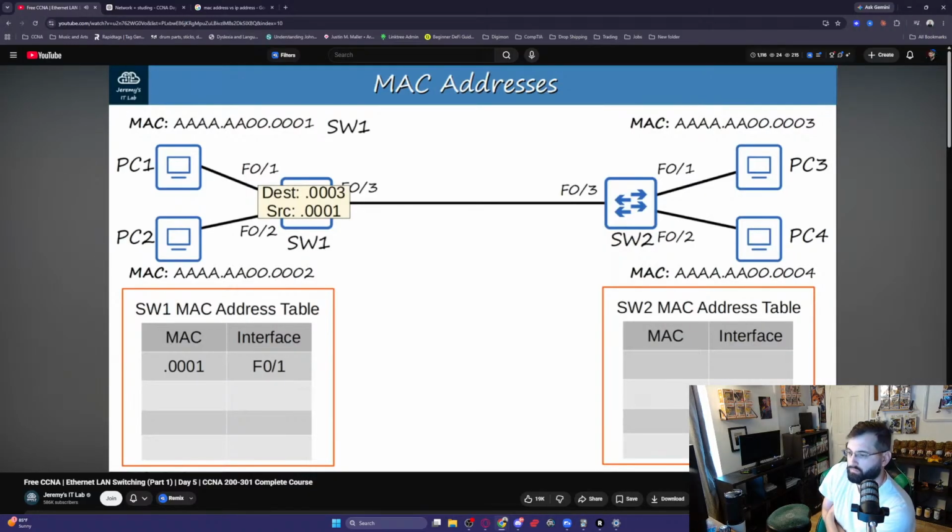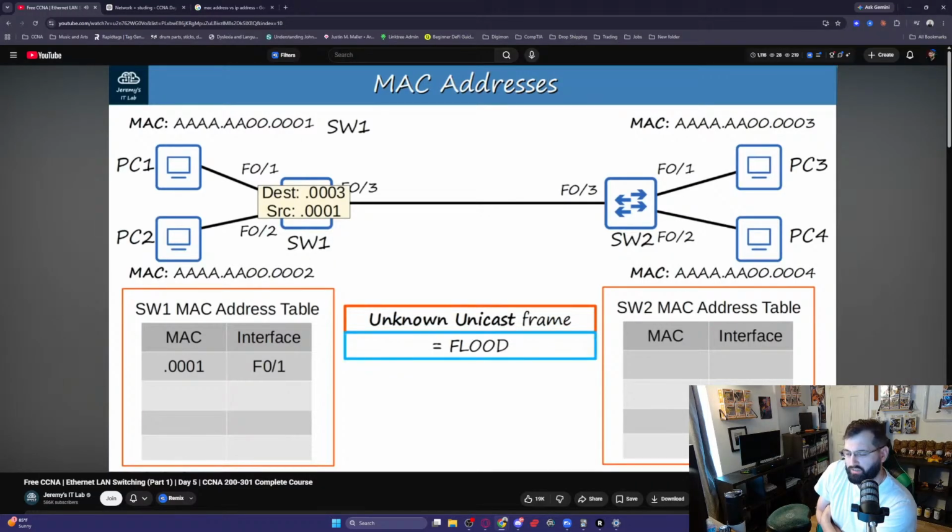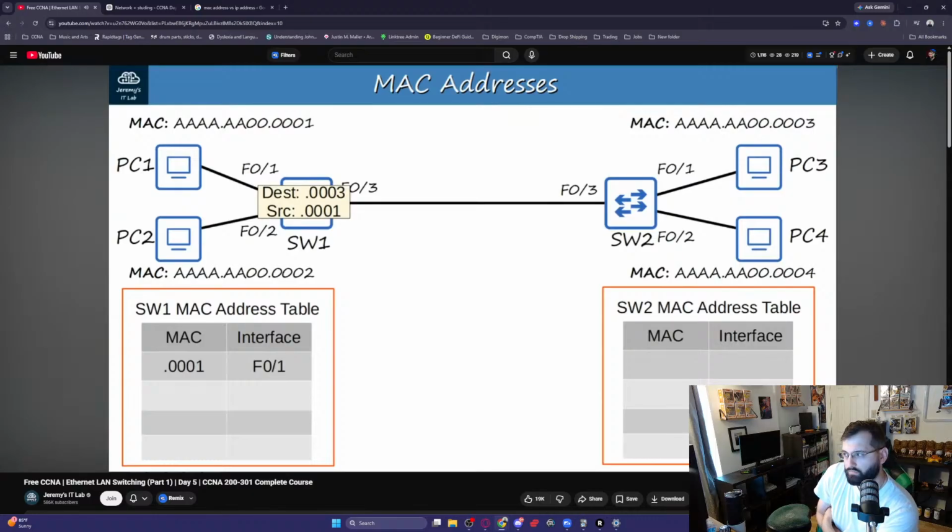Do you remember the name for this kind of frame? It's called an unknown unicast frame. And what does a switch do with an unknown unicast frame? It just blasts it. It floods it out all of its ports, except the one it was received on. In this case, it will flood the frame out of F02 and F03, but not F01, because it received the frame on F01. PC2 drops the frame because the destination MAC address doesn't match its own MAC address.